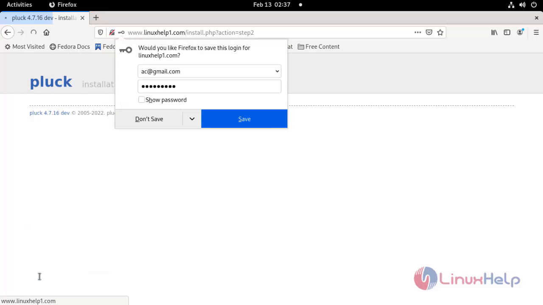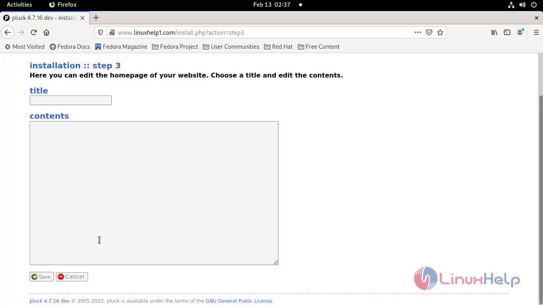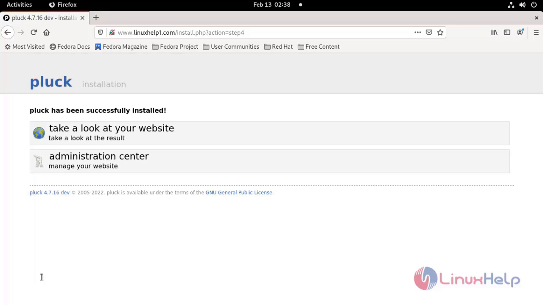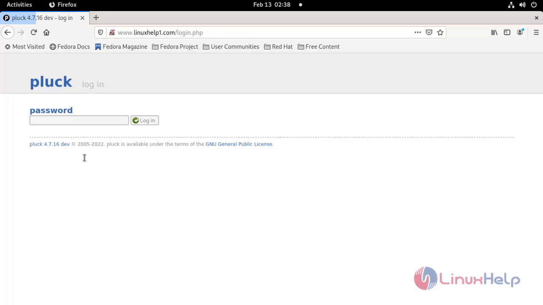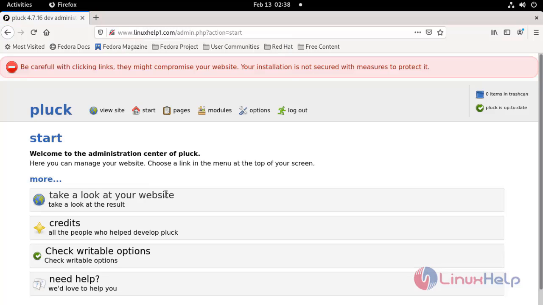Now save this and save this. Click to open administration center. Enter your admin password here. Login now. This is the dashboard page for Pluck CMS.